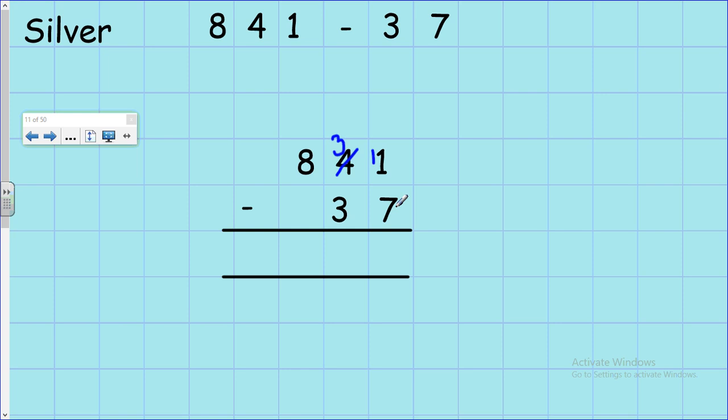Just a quick little tip here. Instead of starting on 11 and counting all the way back 7 times, which will take you a bit longer, start on 7 and count to 11 and see how many there are. 7, 8, 9, 10, 11, 4. Okay, that's a quick little mental math trick for you there. So 11 take away 7 is 4.